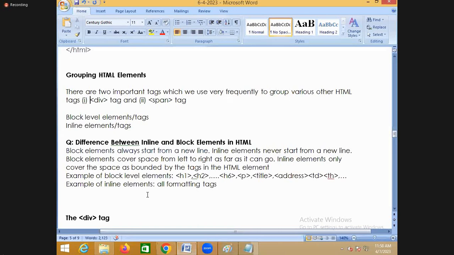That is, one is a division tag and one more is a span tag. So why did I say block level and inline? Because the division tag is used for block level, and span is used for inline. Generally, the division tag is used for block level, and span is used for inline. So that's the reason I asked what is the difference between inline and block level elements.